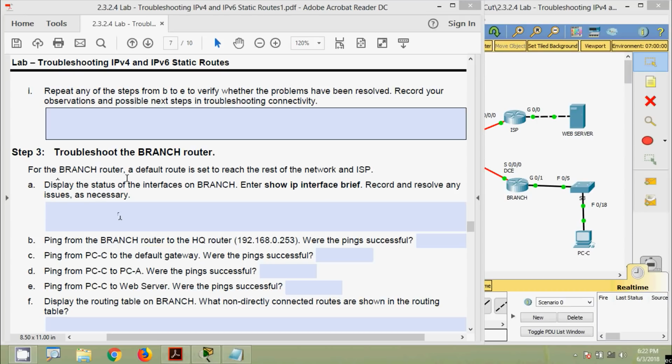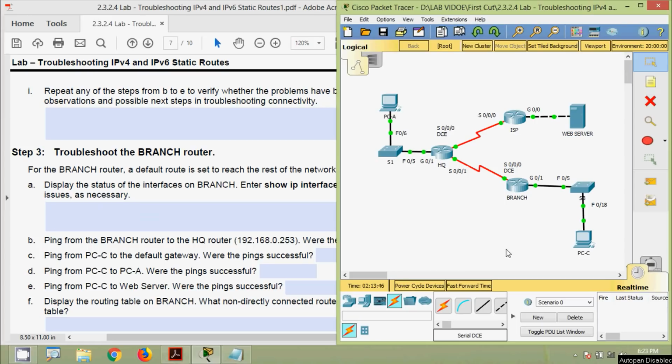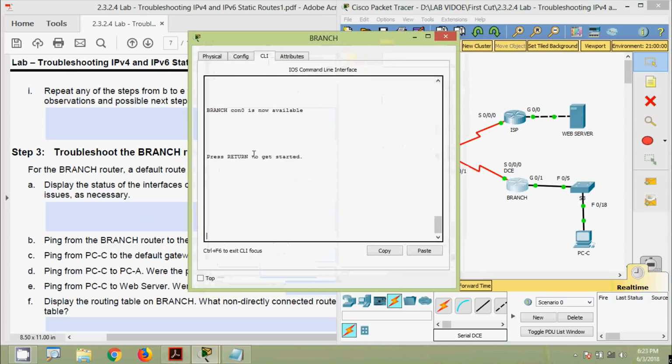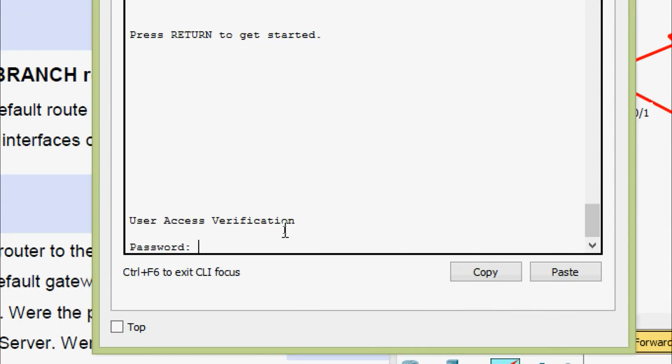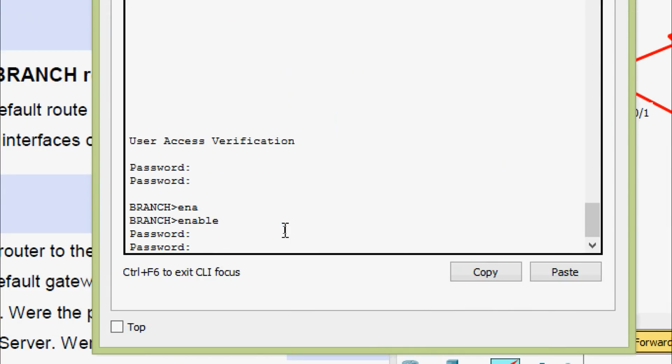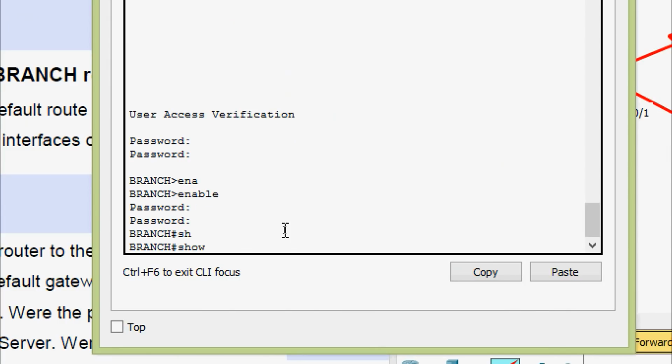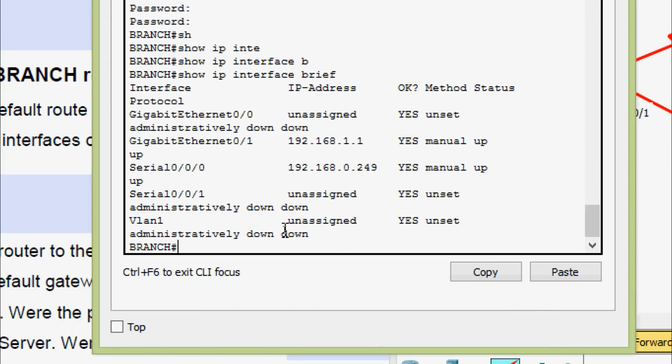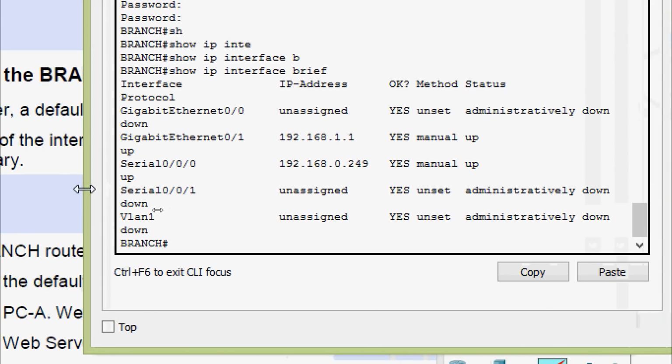For the branch router, a default route is set to reach the rest of the network and ISP. Display the status of the interfaces on branch, enter show IP interface brief, record and resolve any issues as necessary. Coming to the router branch, CLI, password is Cisco, enable password is class, show IP interface brief, and here we can see the details.